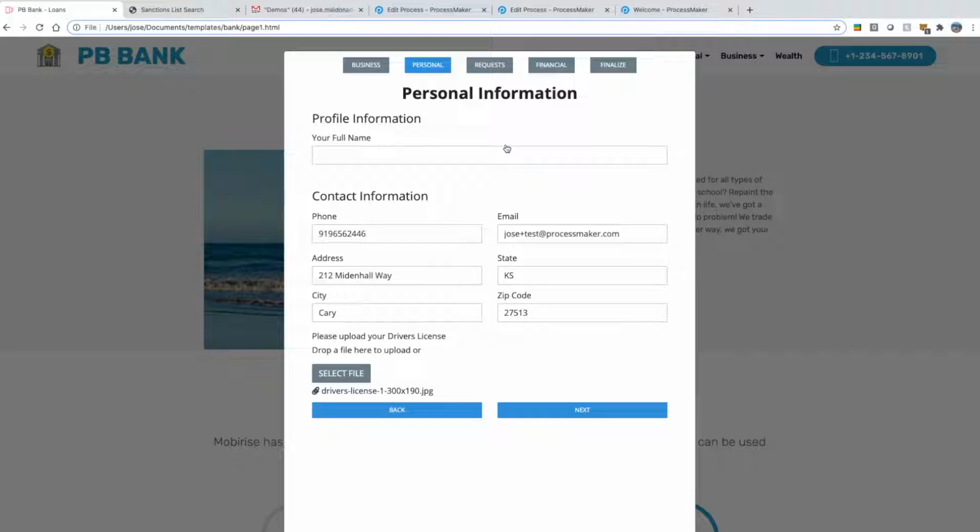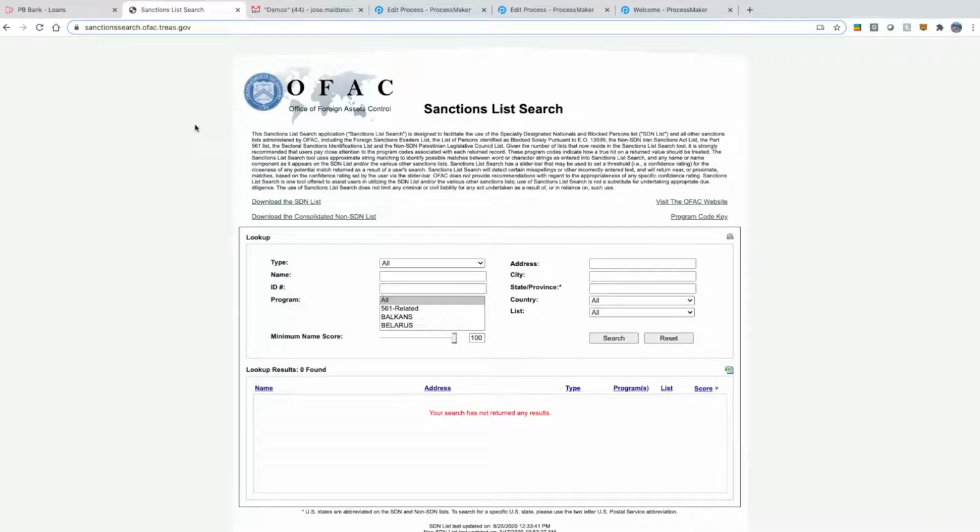Now, let's say that the bank has put in place a requirement that all applicants must be searched against the sanctions list. The OFAC sanctions list, from the Office of Foreign Assets Control of the U.S. Treasury, has a list of all individuals that are specially designated as risk individuals. And so banks should, among other things, not engage in business with them. It's a pretty straightforward use case.